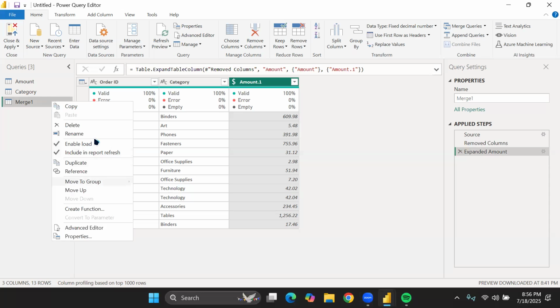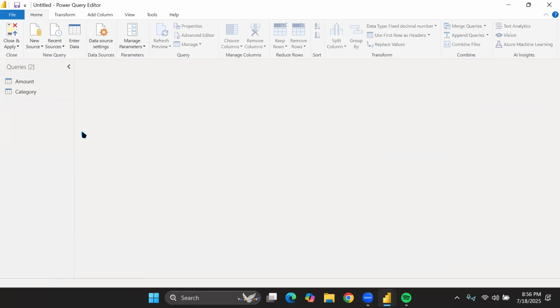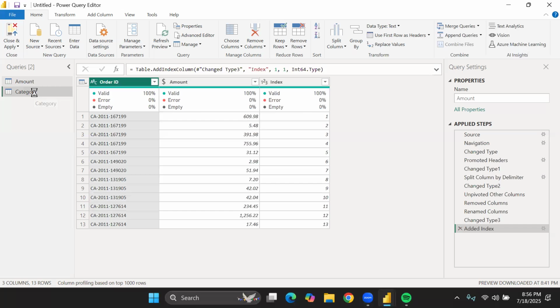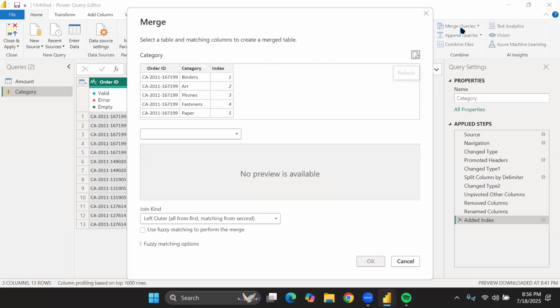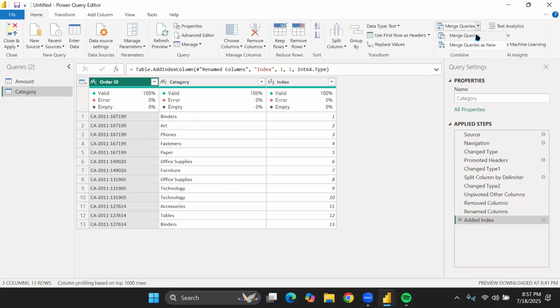Okay, let me just delete this merge table, to come back here. Now, I said earlier, we can only merge with primary key and primary key. And we can also merge with primary key and alternative key. So now what do I need to do? I need to merge this category and the amount together. And what am I going to use to merge them? The index, which is the primary key. I will merge queries as new.